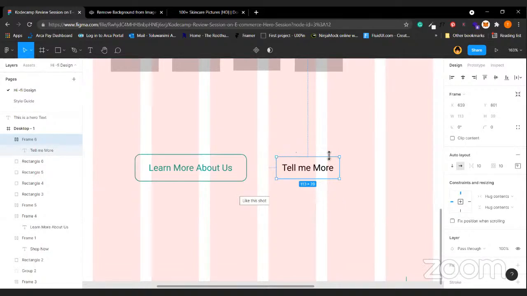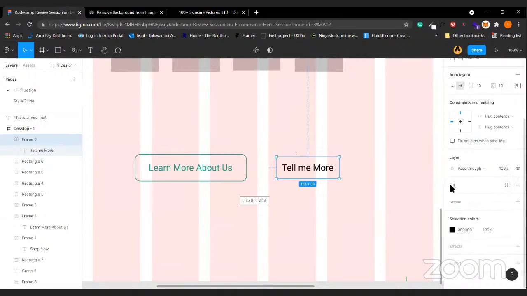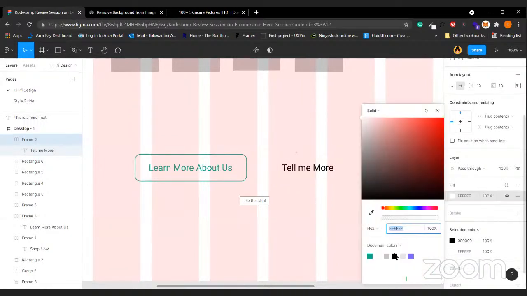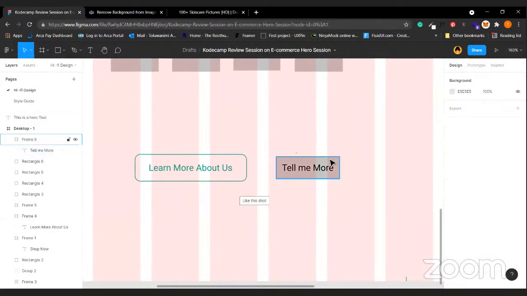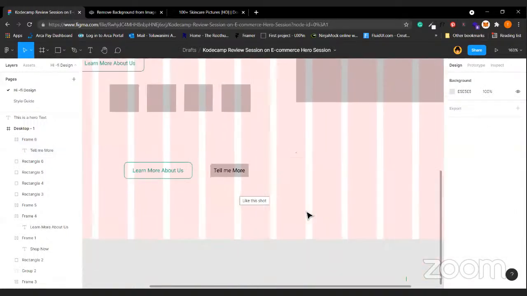So the only thing is it's not going to have any background. You're always going to decide what it's going to have. So you just come to fill here and you fill it up with whatever it is you want to fill it with, and you style it as usual. Okay. So basically that is it.